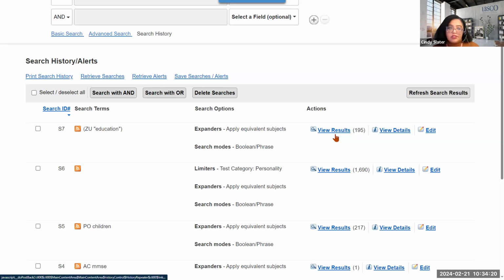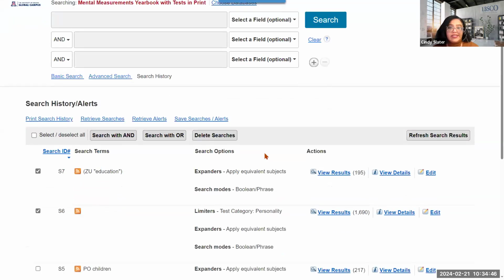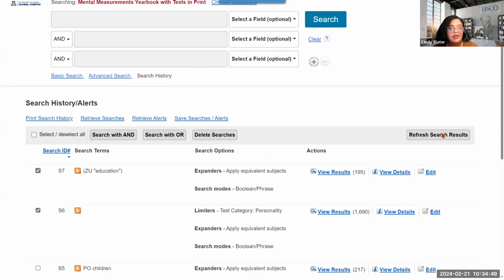I can view the results of a search. This is where you go to save one or more of your searches to your personal folder. So you just cherry pick the search or searches that you'd like to save, and then use this link and it will save it to your personal folder. And then if you are going to retrieve a search or searches from your personal folder, your personal account, you'd click on the link for the saved search, retrieve results. You'll be taken to this search history screen, and then you've got the ability to refresh search results from here.